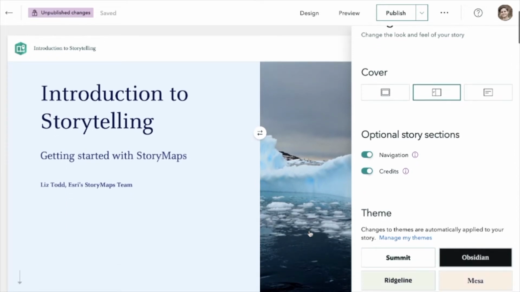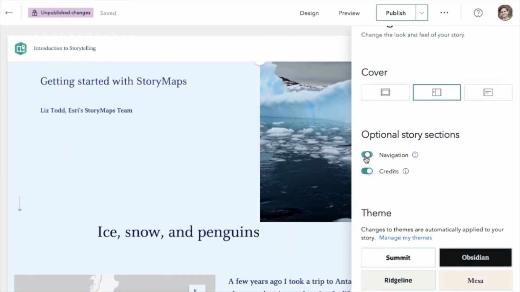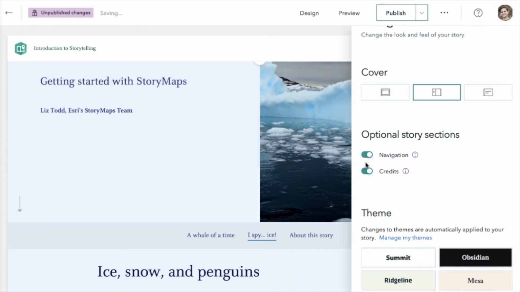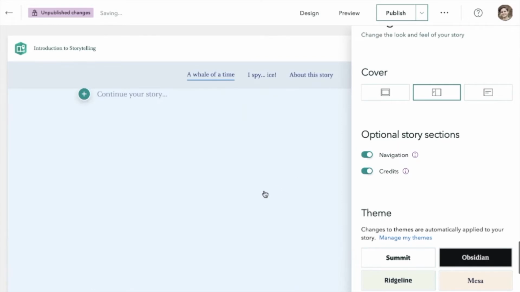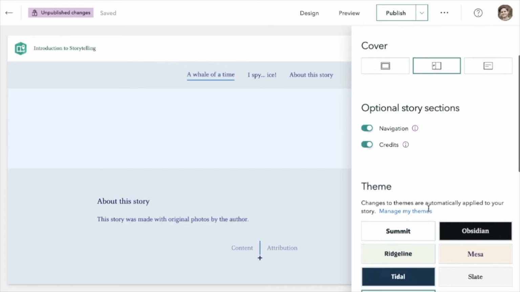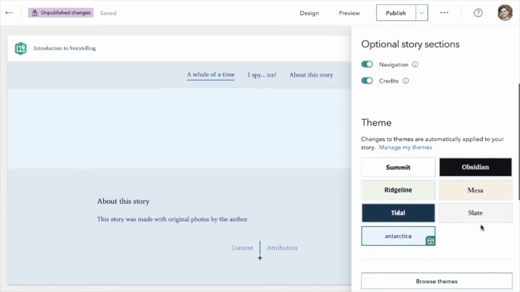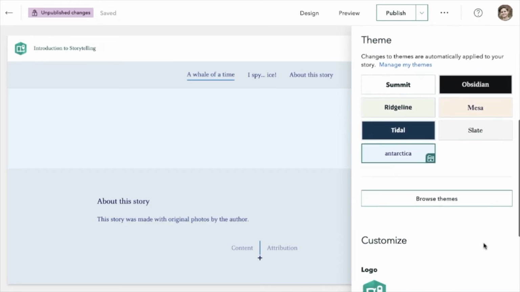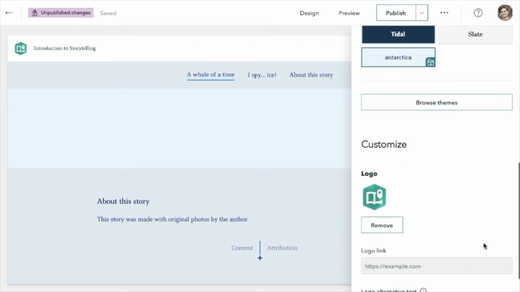Here I can turn on and off navigation, and I can even add a credit section at the end, which is really important when it comes to making sure that you properly attribute all of the content, maps, and images that you use. It's always best to make sure you've got that all tied up before you go public with any story. And I can also change my story's theme from this panel, or customize the logo.